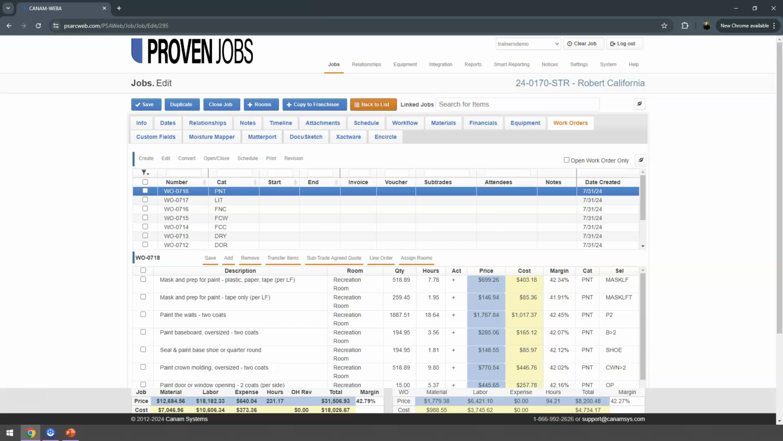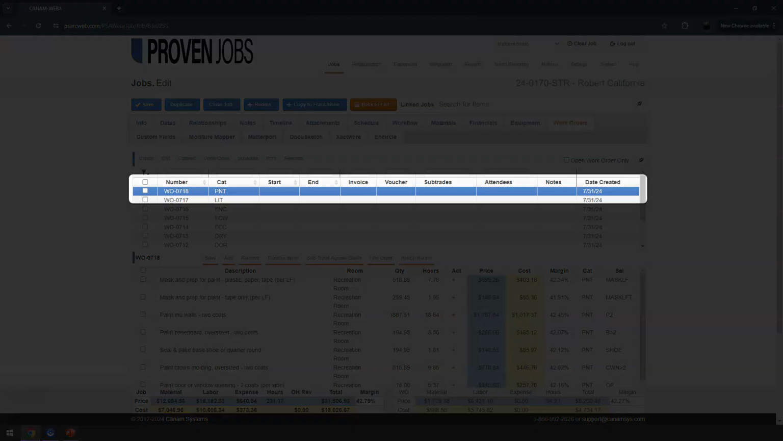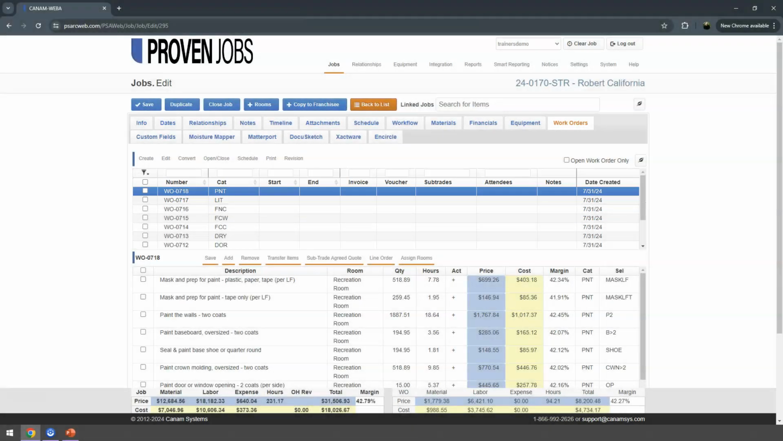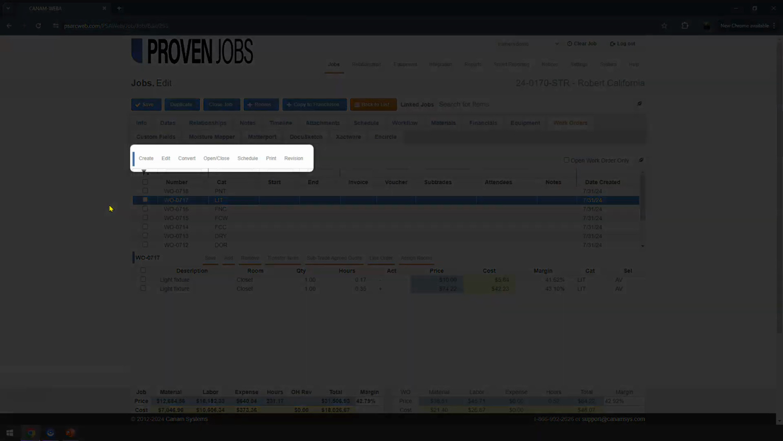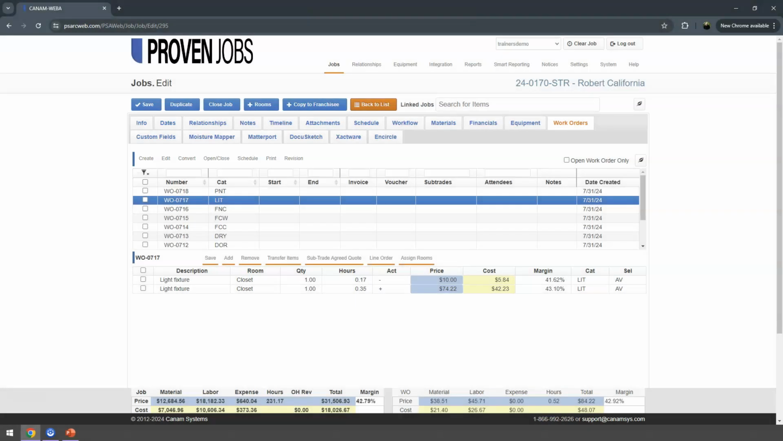The actively selected work order will be highlighted in blue in the top section. To select a different work order, simply click on the desired work order. Once the applicable work order is highlighted in blue, users can then utilize the top menu options to select, create, edit, convert, open, close, schedule, print, and revision. The first menu item we will review is the Edit menu, Change Gross Margin.